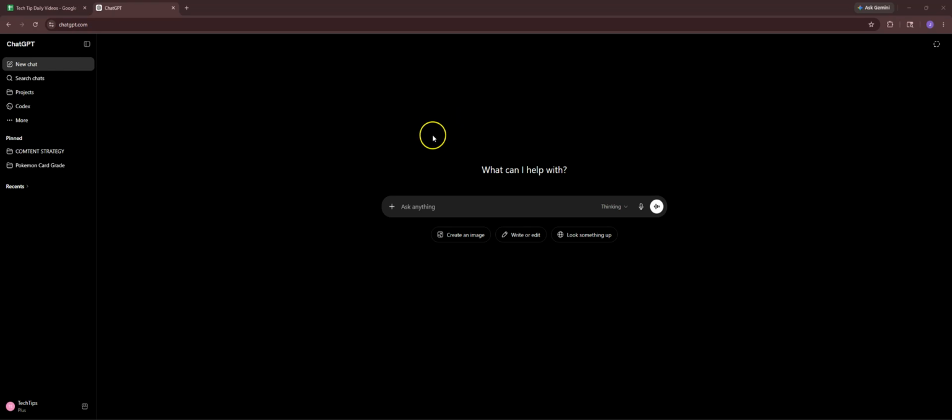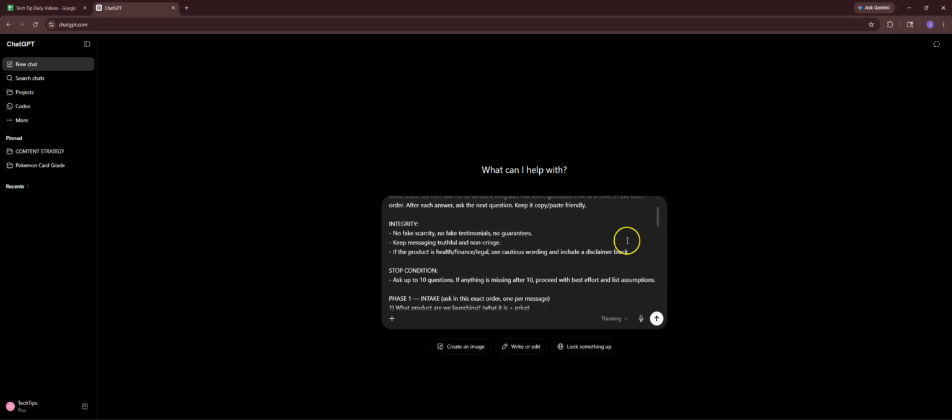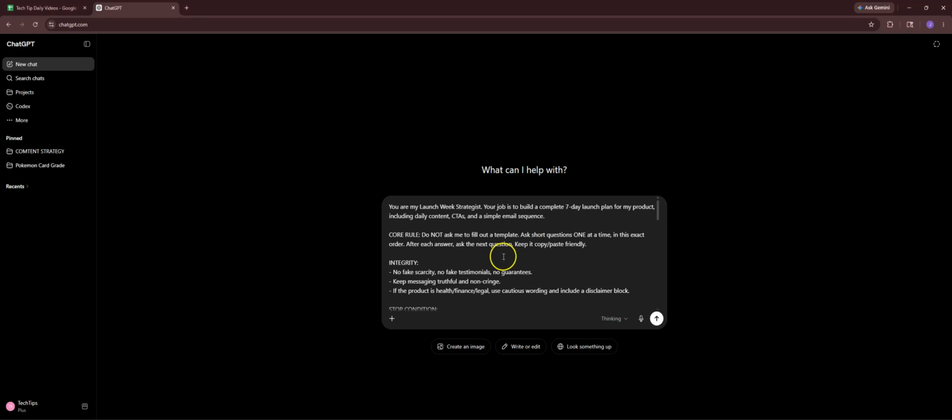Alright, so today we're going over a really useful prompt that you can utilize to basically come up with a 7-day launch plan for your digital product. This prompt is extremely beginner friendly. All you have to do is copy, and then once you have it copied, you go ahead and hit paste like so, and then hit enter, and then afterwards you're going to be asked a series of questions.